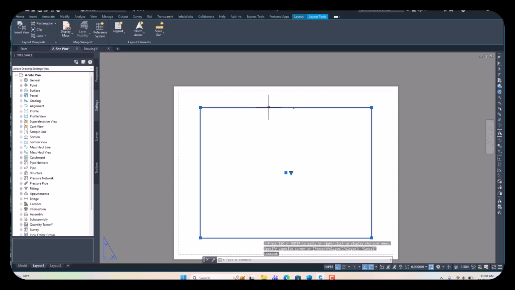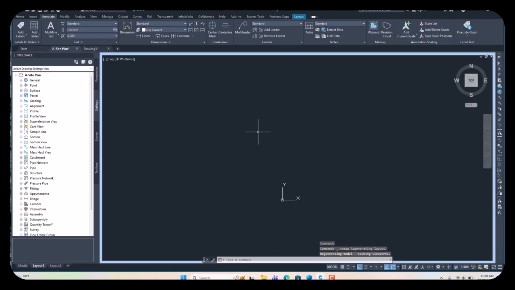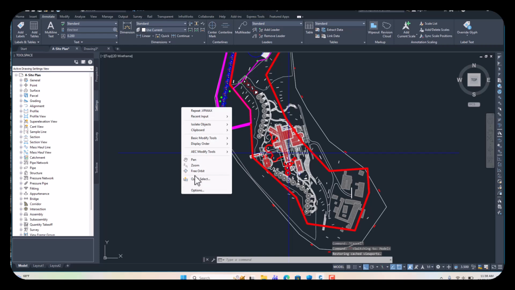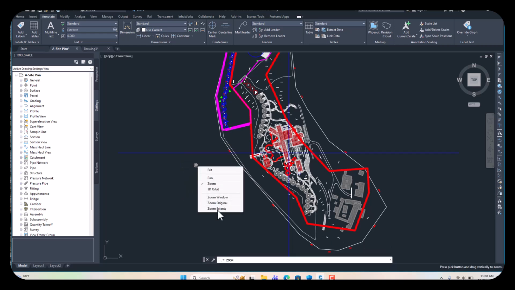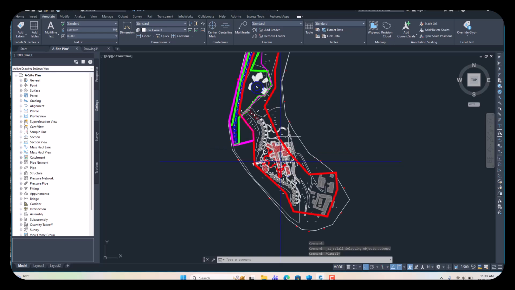Just click once here, then double click on your viewport. But we can't see our drawing, something is wrong. We go back here, and here also use the command zoom extents. Then we still can't see our drawing, so maybe there is a mistake. Let me check first: zoom out, or press Control A, then the drawing will be selected. Here is our drawing.